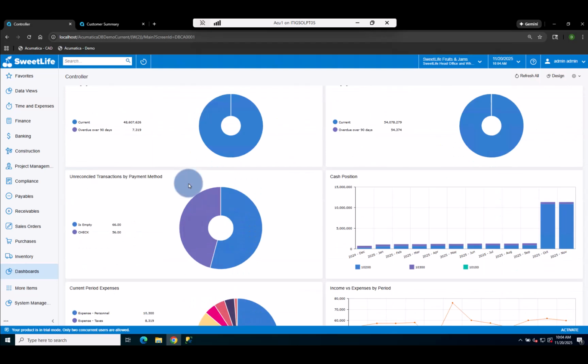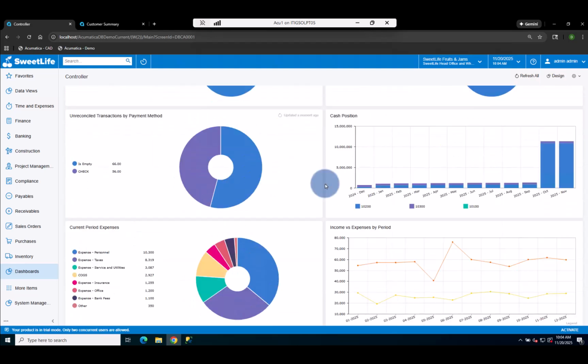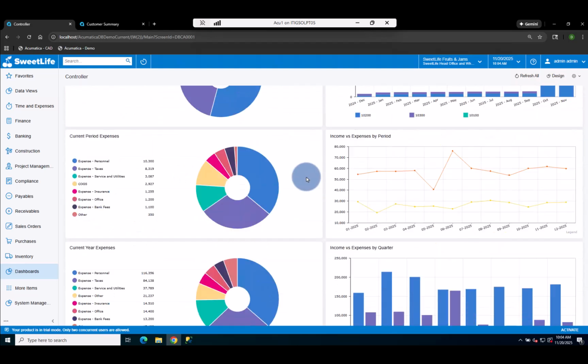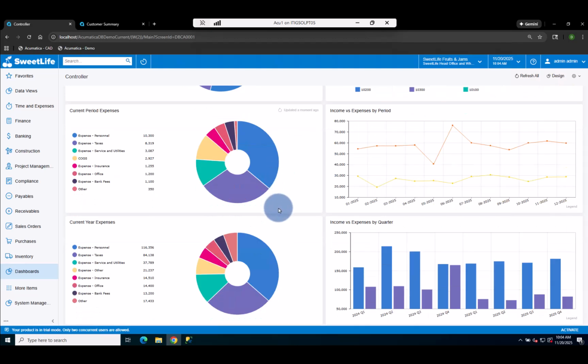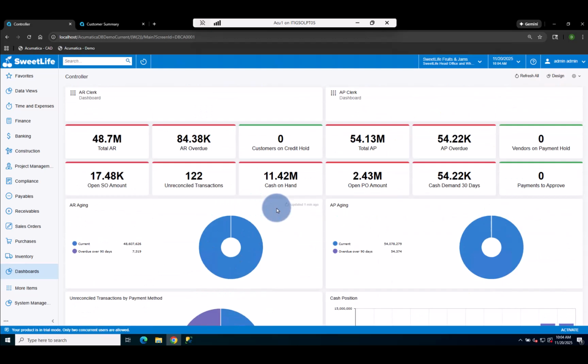As you can see, we can also do bar graphs, pie charts, line graphs, and here you are seeing income versus expenses over the time period. So it's very dynamic in the sense that you can see all of this different data in different ways, and all of that, as I said, can be designed per company's taste.